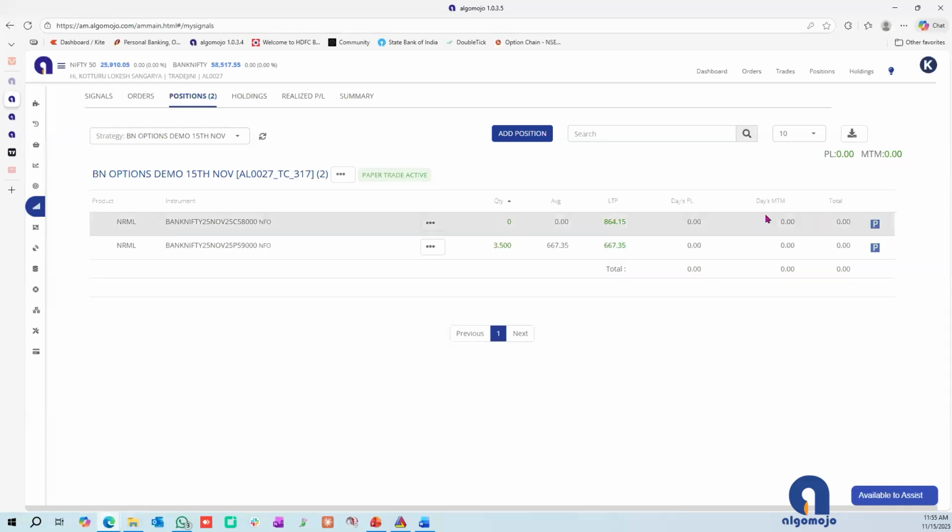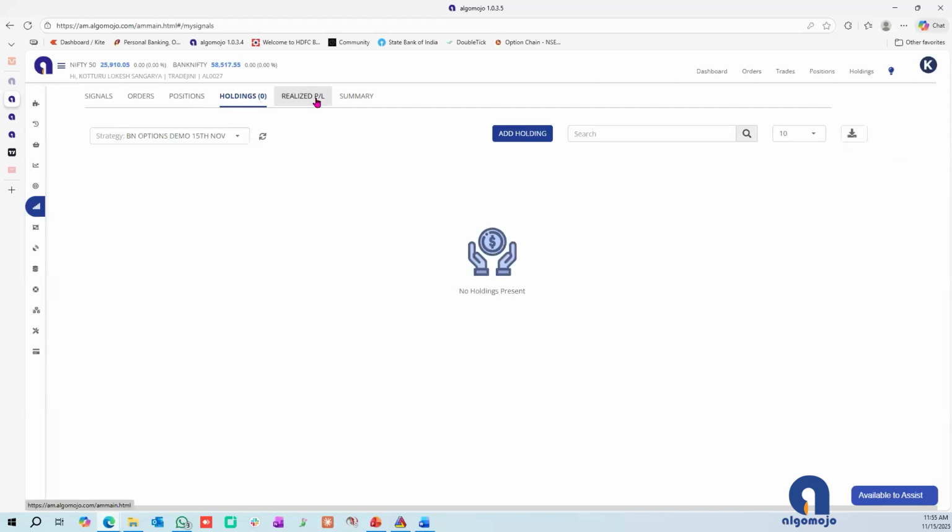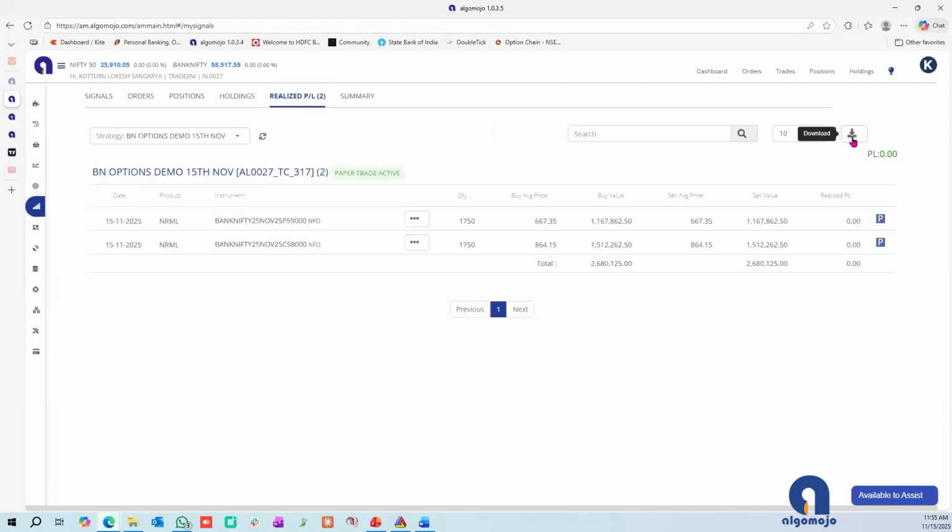Yeah, anytime you want to download these activities, go to this button called download. All the trades, all the strategy wise details can be downloaded. Holdings also, realized P&L also. You have the facility to download and keep the details. Of course, you will not be able to do it for the historical data; the current day's details can be downloaded from each section.